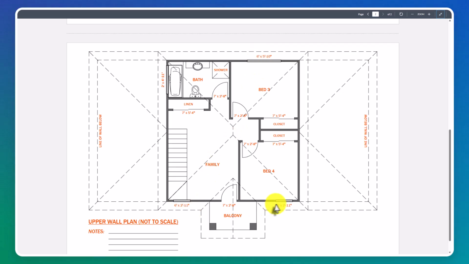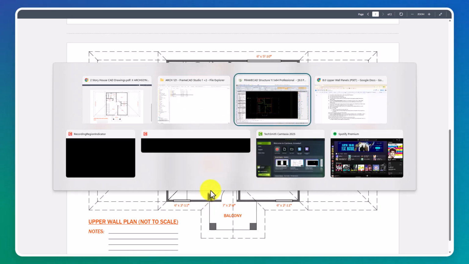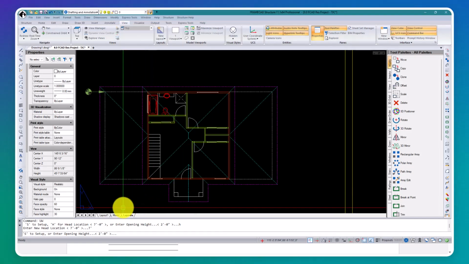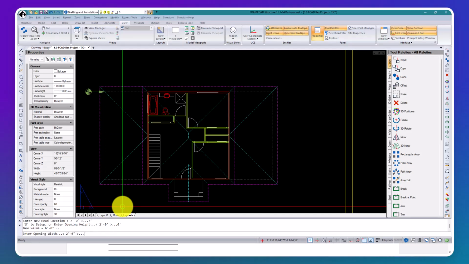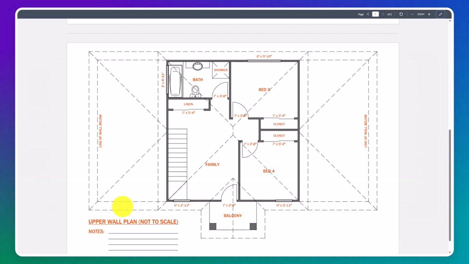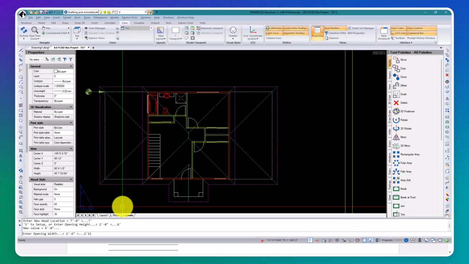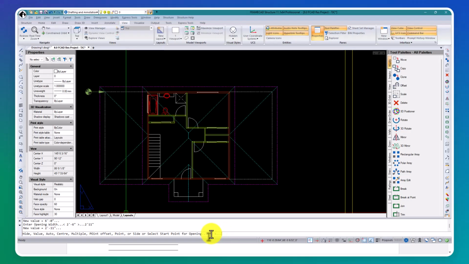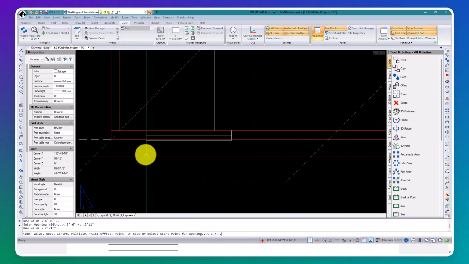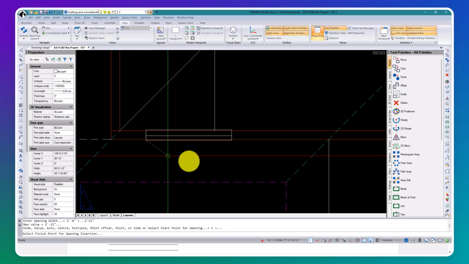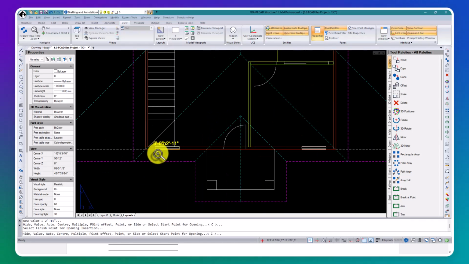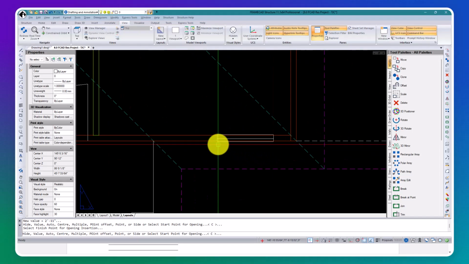So let's start with the 2 down at the bottom. I'm going to navigate back to structure. The opening height is going to be 6 feet. I'm going to type in 6 feet and hit enter. And the width will be 2 foot 11 inches. I want to make sure C is selected so I can find its center by clicking 2 points, and the window will be centered within those 2 points.